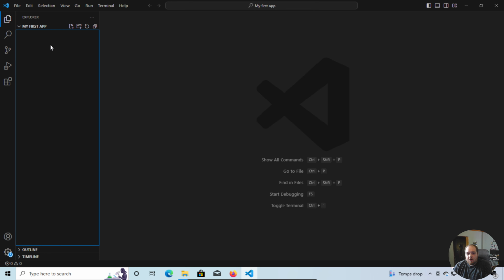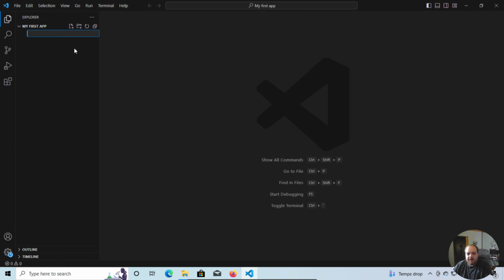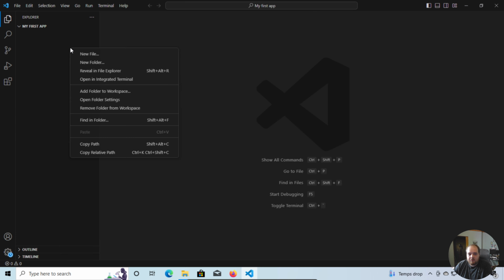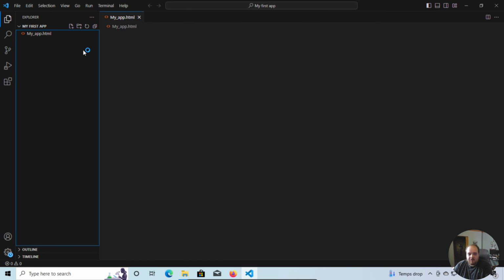Just click over here and right-click, and click on Create a New File. You can name this file whatever you want, just as long as it has .html at the very end. So I'm going to say myapp.html, just like that, and click enter, and it will create that file for you. Now all you have to do is type HTML, just like that, and click enter.